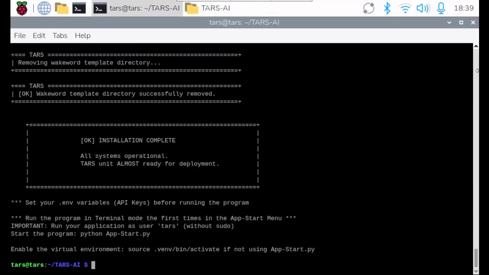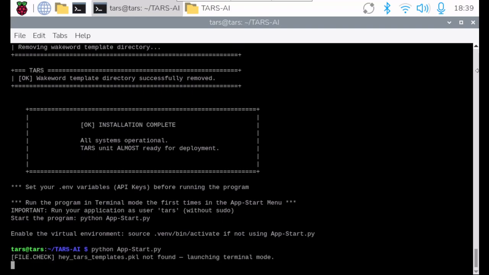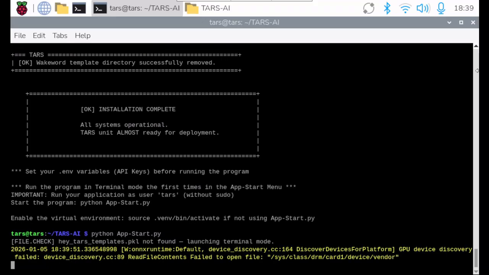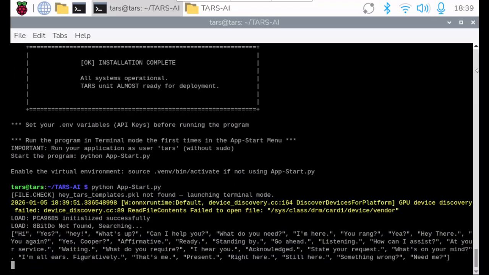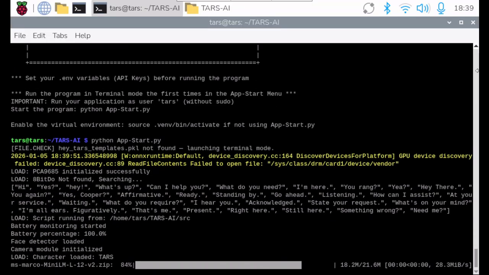So once this is done, we're actually ready to run the program. And for that, we're going to type the command start.py. There's a yellow warning. You can all ignore this.